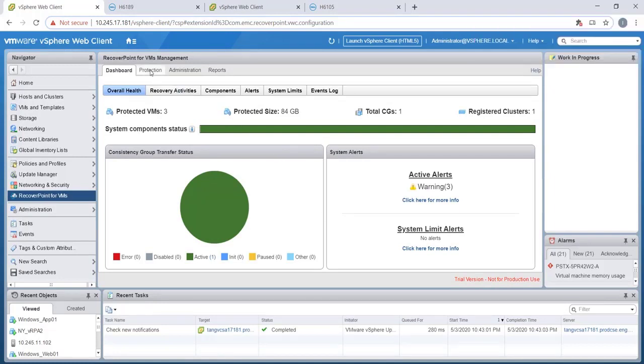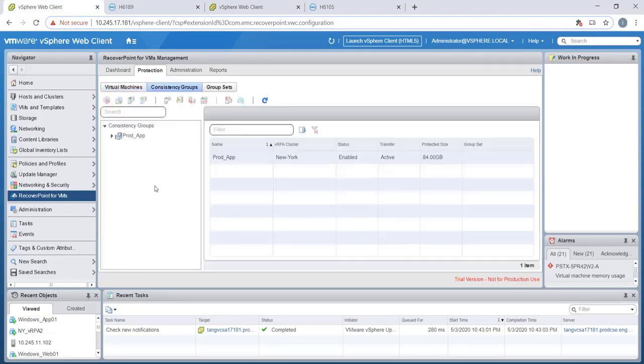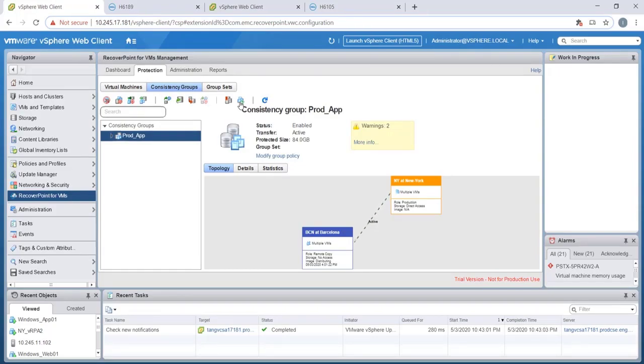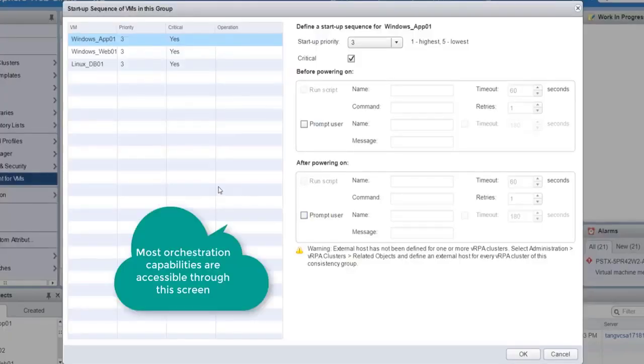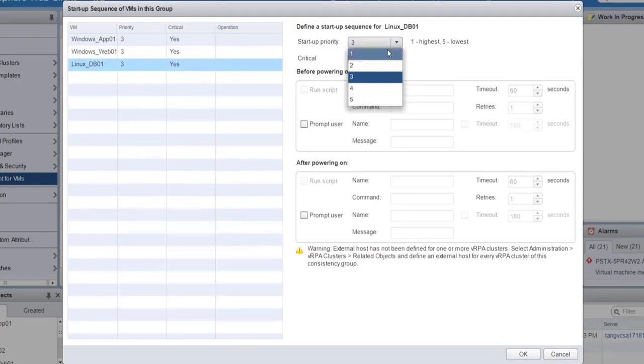Under the CG we just created, we'll click on Edit Startup Sequence. Most of the orchestration capabilities can be configured here, like startup priority, user scripts, prompts, and criticality. In this case, we want our database server to start up first, followed by the app and web servers, so we'll edit the priority accordingly.